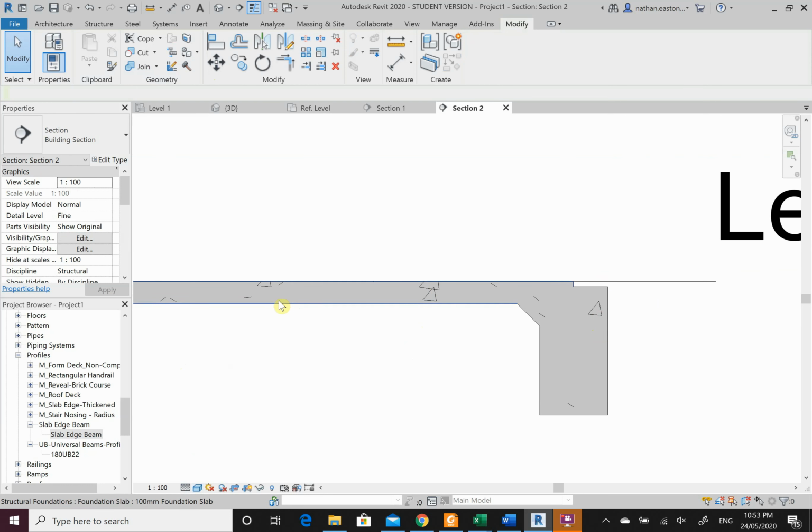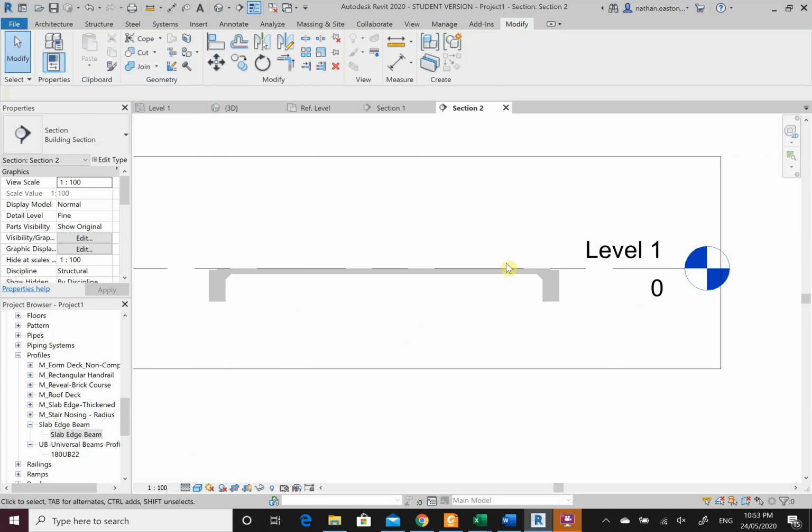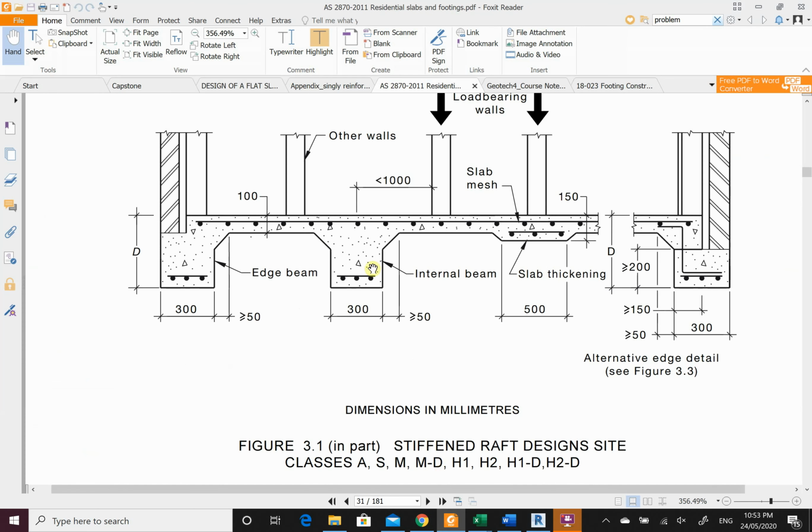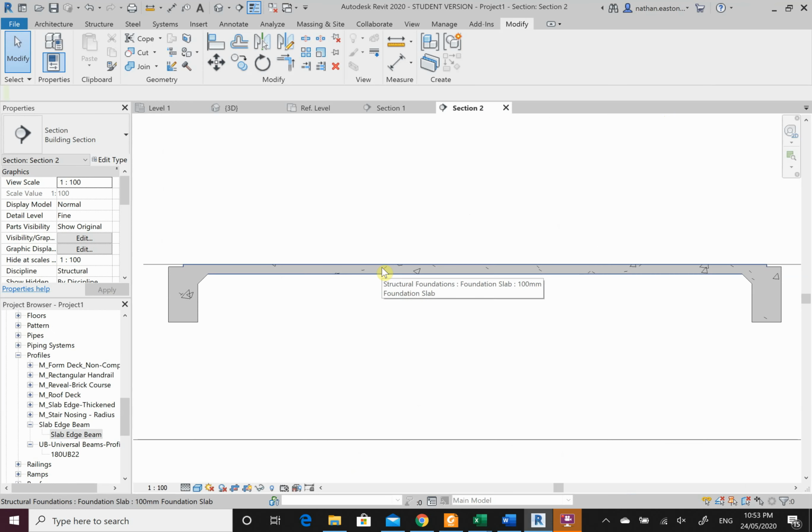So now we can start worrying about some of our reinforcement. And the other thing we need to do is put in our internal beam. So our internal beam is this one here, where we've got two 45-degree lines coming to our slab. What we'll do first is put in our footing layout, and then we'll start to change some of them.